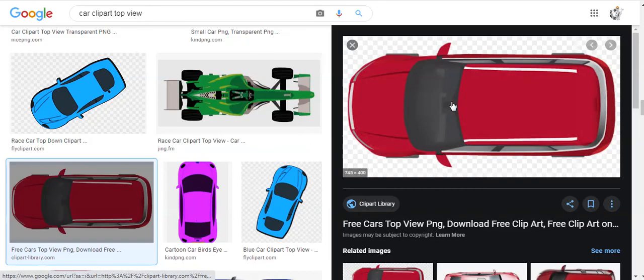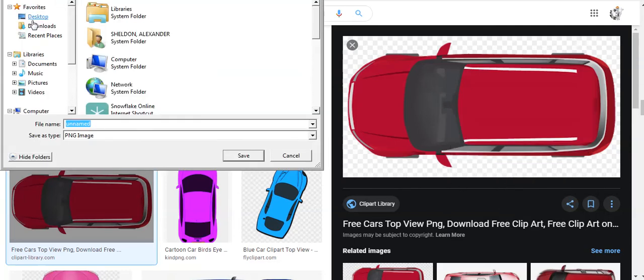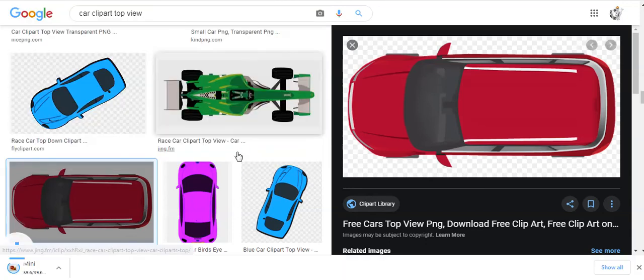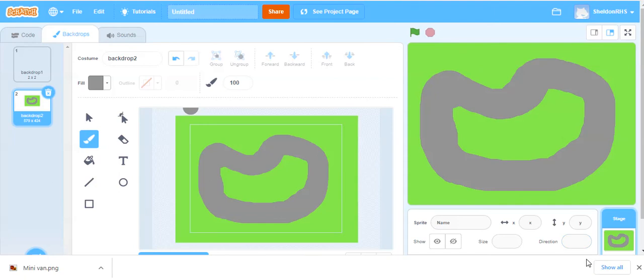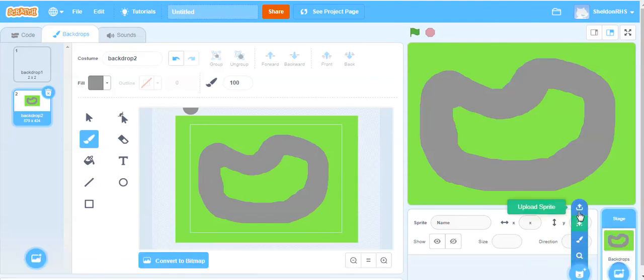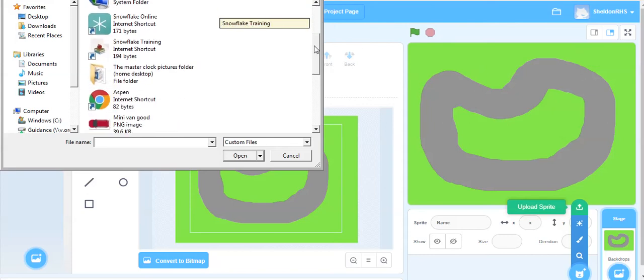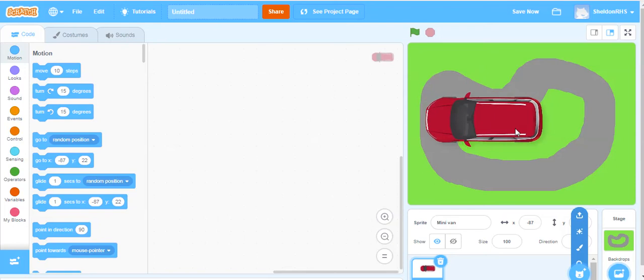So when I go to minivan right here, I'm actually just going to download this thing or save the image on my desktop. So I'll do save as on my desktop, and I'll just call it the minivan. All right. Once I have the minivan saved on my desktop in a nice convenient spot, I'm going to go back to my game here, and I can actually upload. And if I'm looking at my desktop, we're going to find the minivan. All right, so we'll bring that right in here.